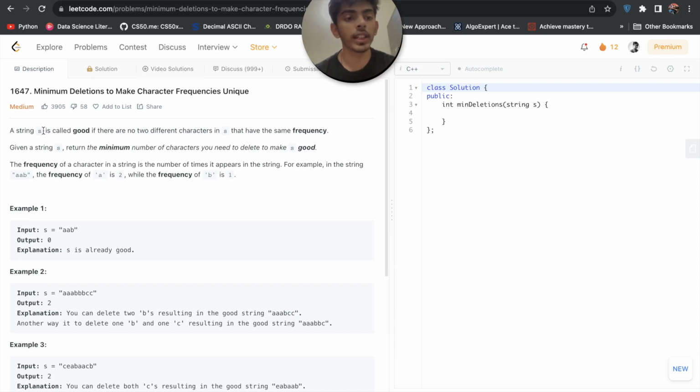We are given a string s which is called good if there are no two different characters in s that have the same frequency. So basically we are given a string, and this string can be called a good string if there are no two different characters which have the same frequency, right? And given a string s, we have to return the minimum number of characters we need to delete to make our string s good, right?